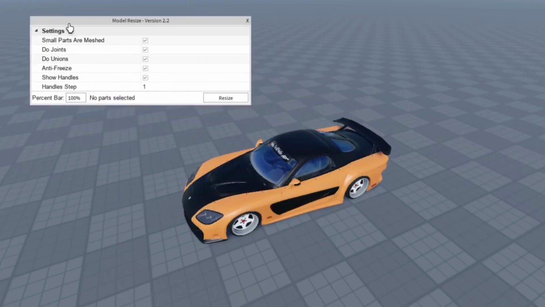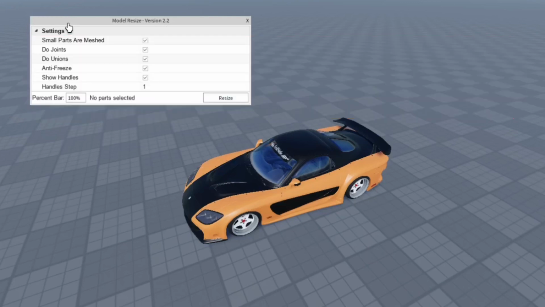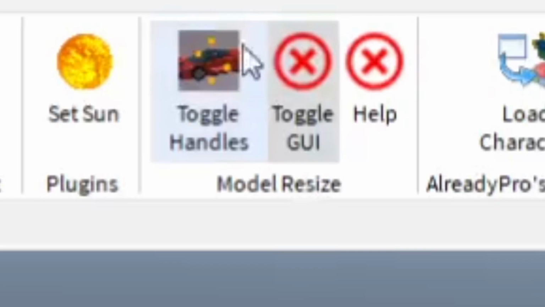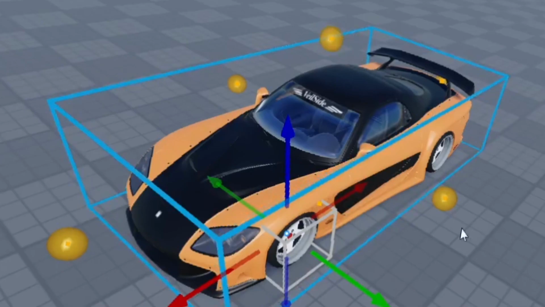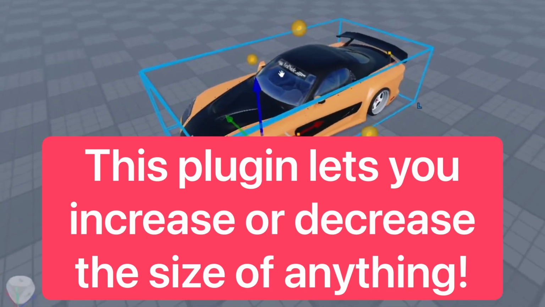Alright, for this next plugin, I have the Model Resize, which is very useful because you can make anything in your game bigger or smaller. There's a little settings menu right here, which you can mess around with if you need to. We have it enabled because we have the orange bubbles right here, or whatever you want to call those. So basically, it's just a scaling thing.